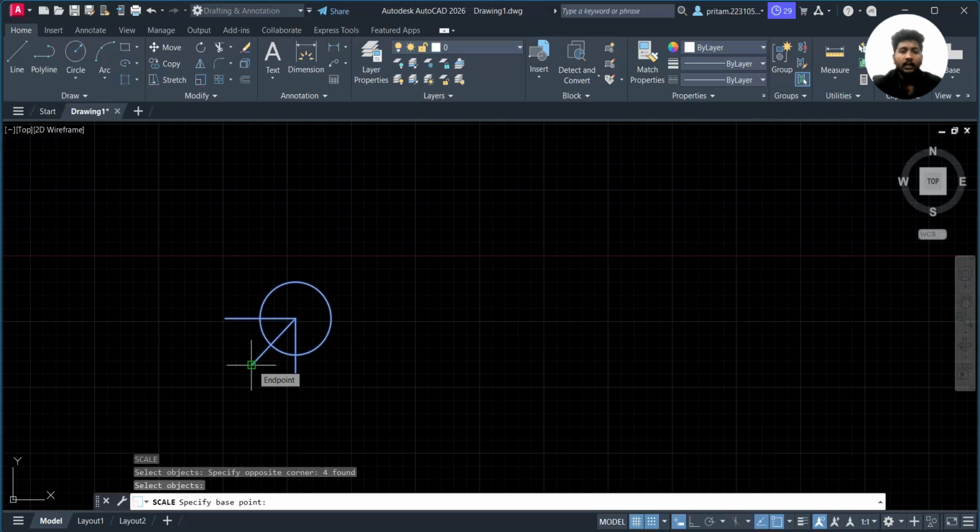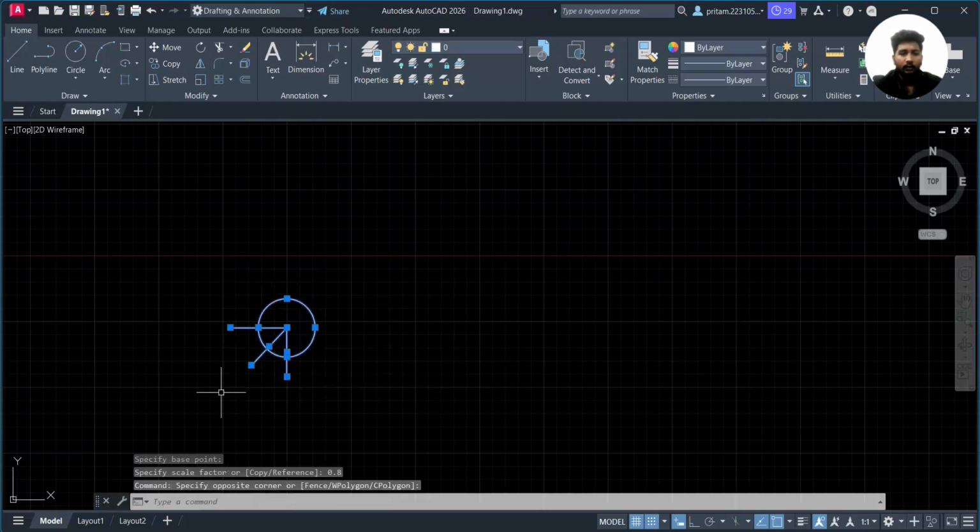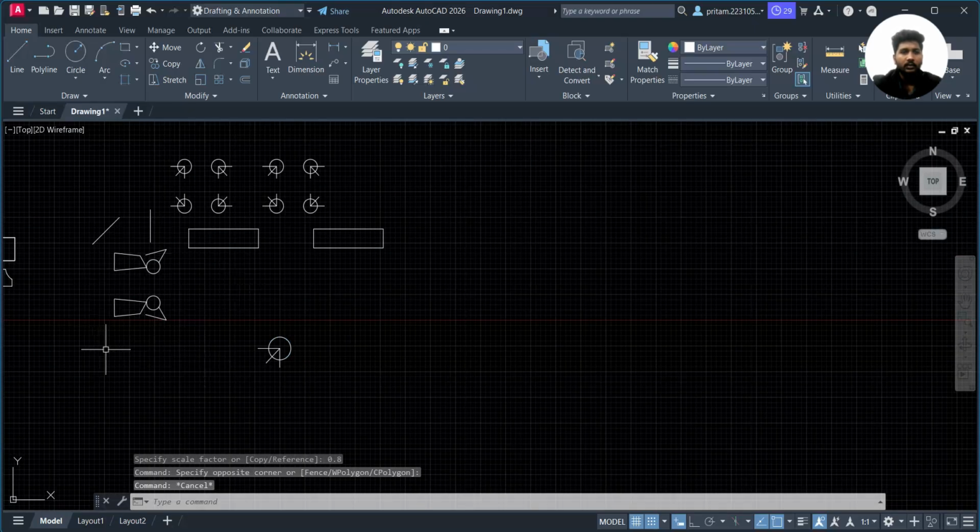Okay, just after that select this part and choose the base point, and you can reduce it to, let's say I want it in 0.8 scale. I want it in the form of 0.8 scale, which means it has been reduced to 80% of its value. It has reduced it by 20% of its value. Okay, like this way this actually works. The scale part has also been completed.